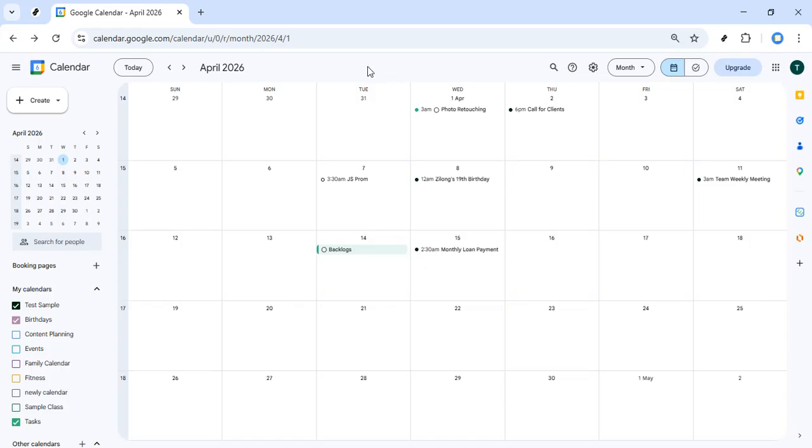First, open your web browser and go to calendar.google.com. If you're not already signed in, log in with your Google account so you can see your calendar. Give the page a moment to load. You should see your calendar view, which might be set to day, week, month, or another layout. It doesn't matter which view you're using, as long as you can see the task you want to delete.